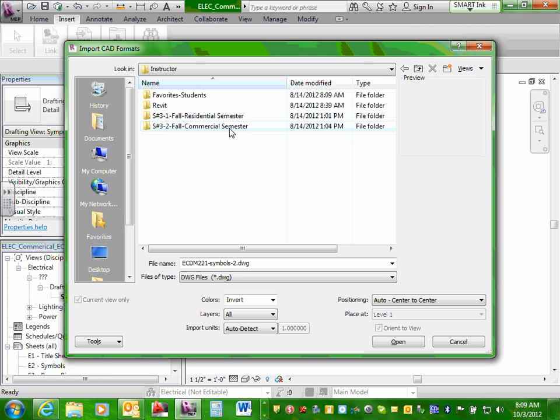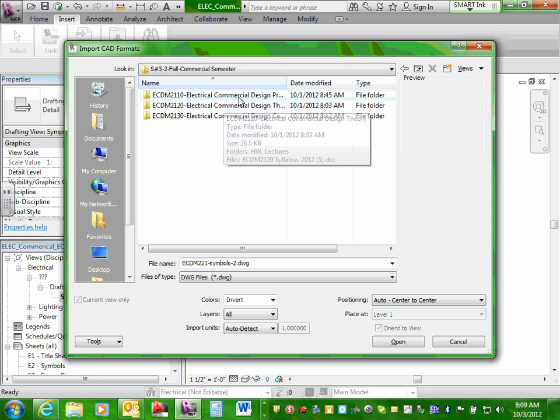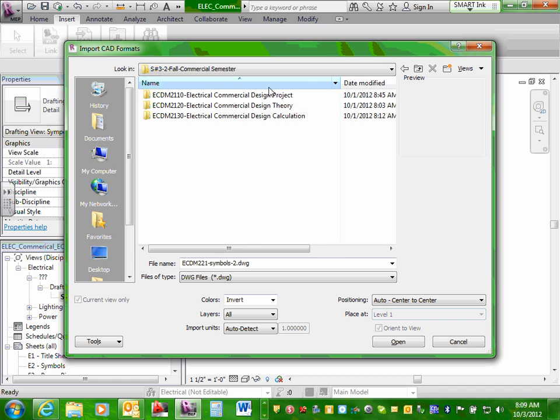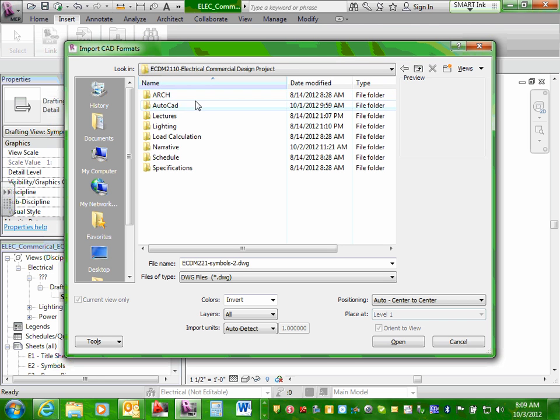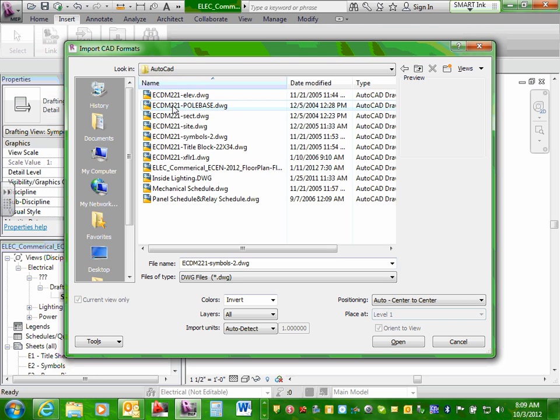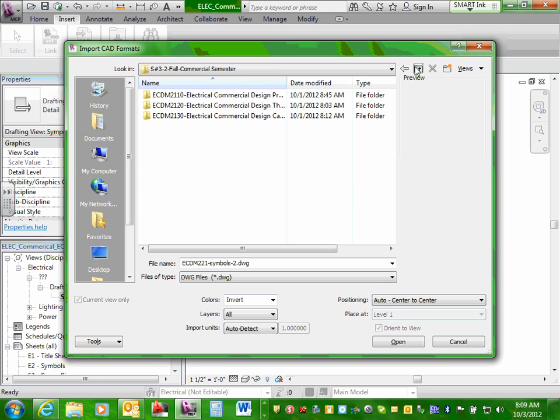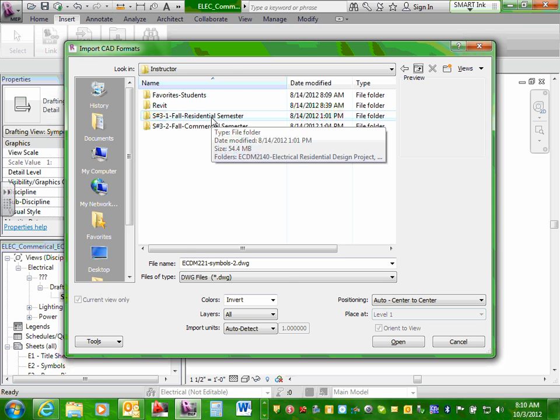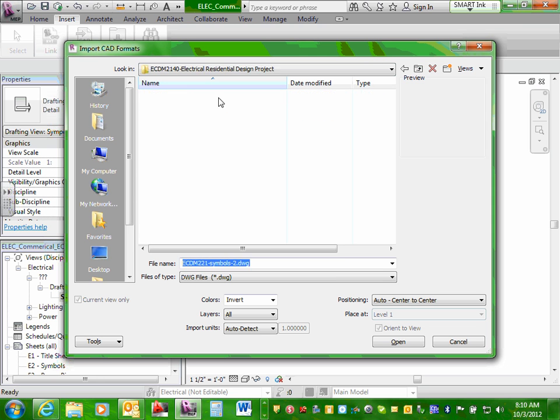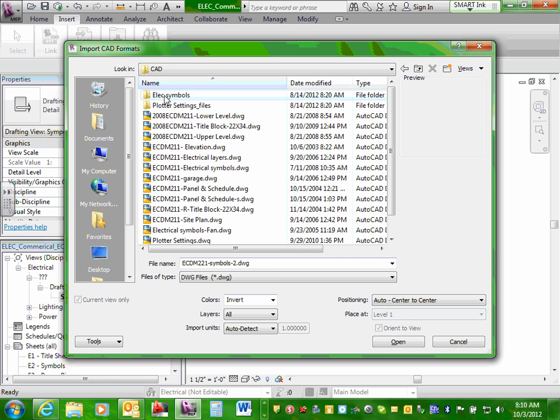Instructor folder, commercial project, the first class, and I want you to go to CAD. And can you see the symbol list that we have? Symbols too. No, I'm sorry. I want you guys to go to the residential because I put it under residential. My apology. Go to residential. Everybody's there. Residential. Here, I want CAD, and here's the one I want you guys to drop.